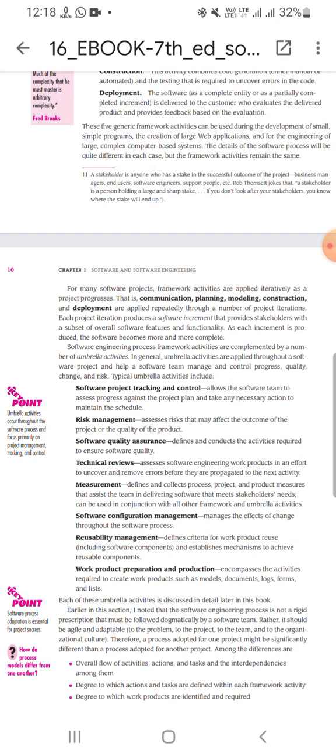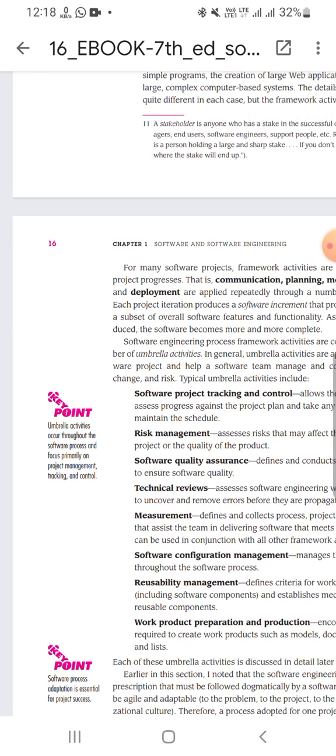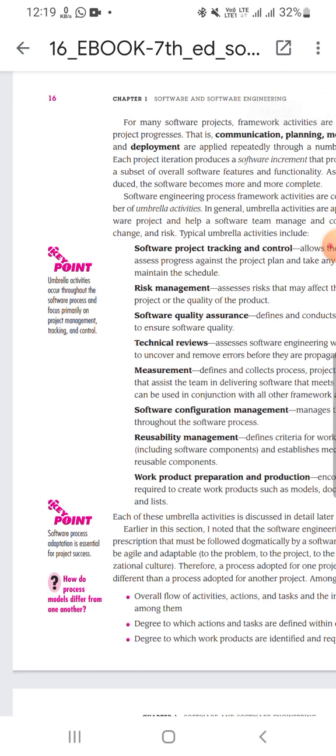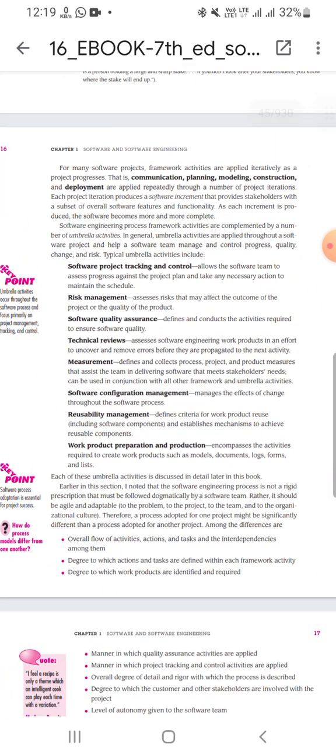Work product preparation and production encompasses the activities required to create work products such as models, documents, logs, forms, and lists. Umbrella activities occur throughout the software process and focus primarily on project management, tracking, and control. Software process adaptation is essential for project success. How do process models differ from one another? Each of the umbrella activities is discussed in detail later in the book.